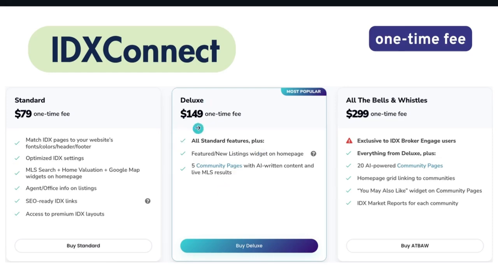And for the Deluxe, this is a $149 one-time fee, and this includes everything the standard includes, so all standard features, plus the featured or newest listings widget on the homepage, and 5 community pages with AI written content and live MLS results. So this is a page that contains results of a specific area. We can generate the brief information about the area for you using AI, or you can provide us the brief description of the area and we'll add that in there. It can be a city, a county, a neighborhood, it can be a zip code or whatever is relevant to your business, as long as your MLS has a search criteria for that.